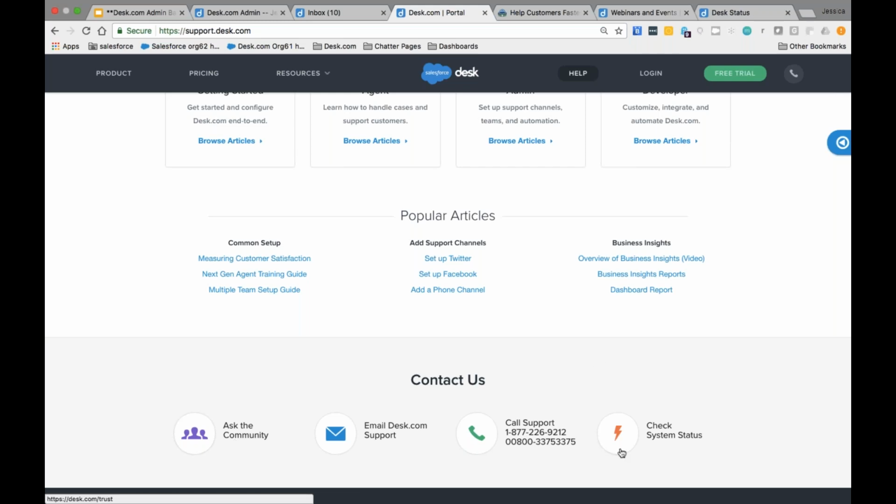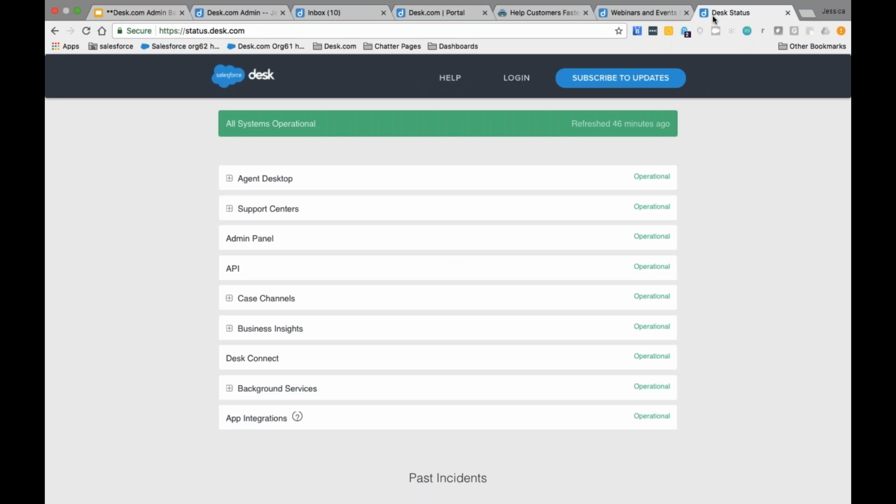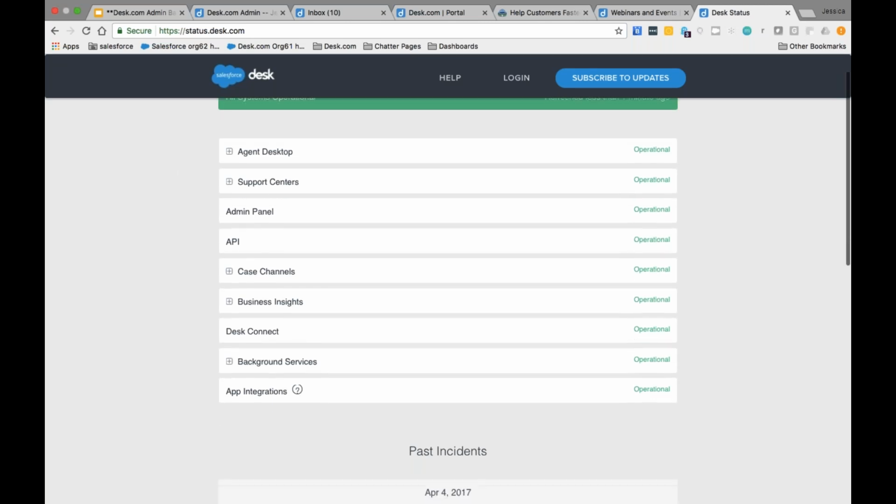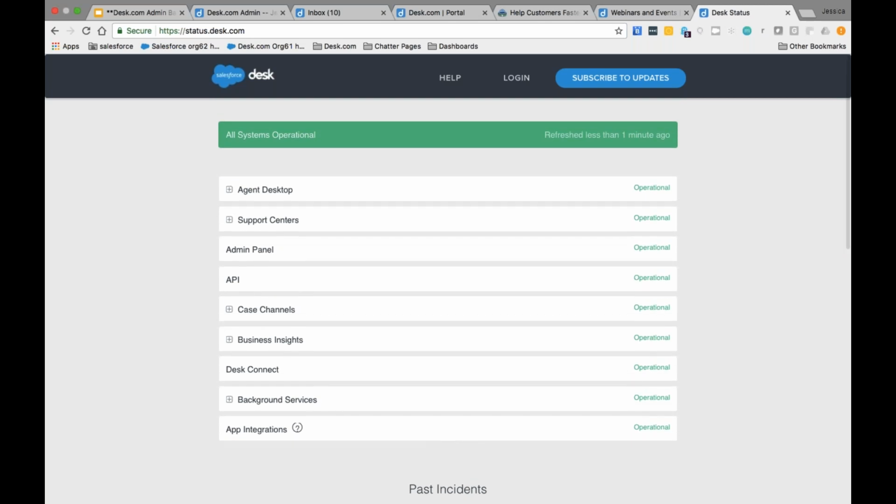And I also want to point out check system status. I went ahead and pulled this up here. Our Desk.com status site is our trust site. This helps you see all of our system operations in real time. So you can see here that this was refreshed less than 1 minute ago, and all systems are operational. We also report on past incidents as well as scheduled maintenance. I do recommend subscribing to updates by clicking this blue button.